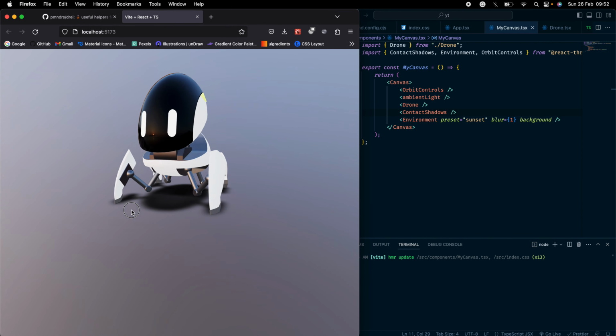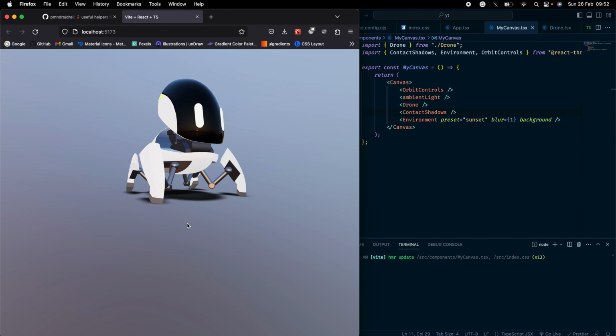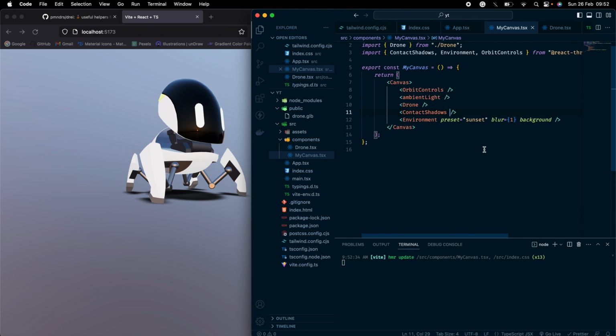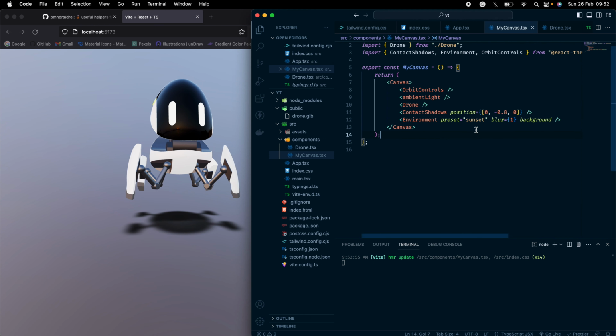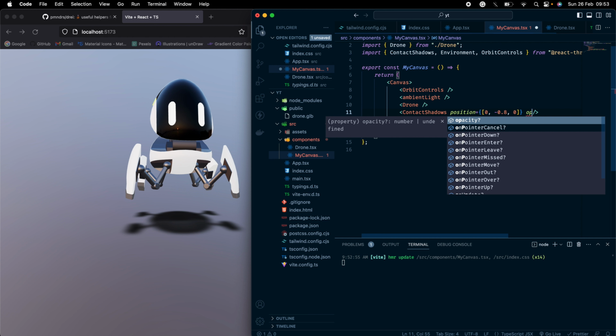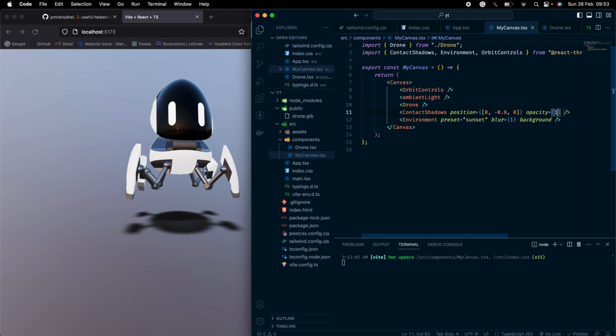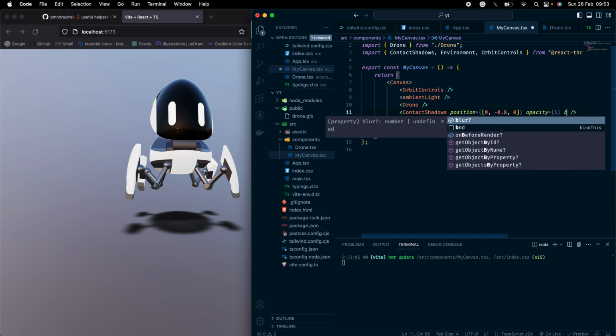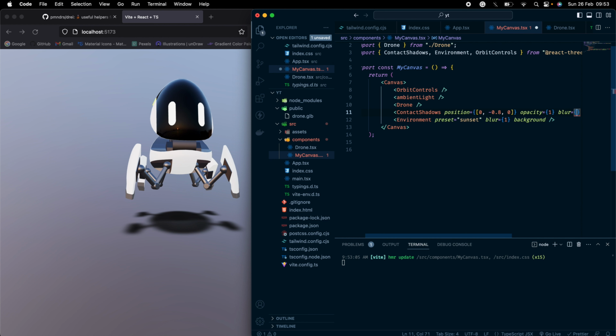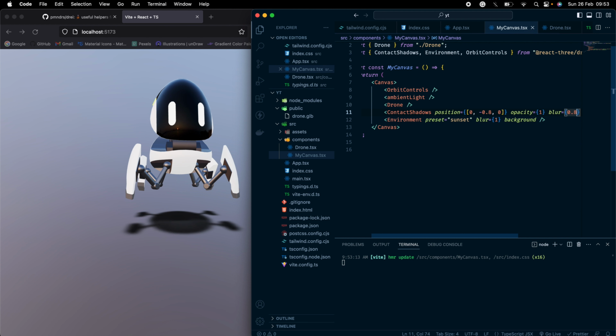If I save, nothing pops up. Okay, something pops up. Let's have this a little more down. So then position, let's say 0, -0.8 and 0. So it'll be slightly lower. Fine. Then what we'll do is we'll change the opacity of it. We'll keep it to 1, so it's clear. Then a little bit of a blur effect, 0.8.